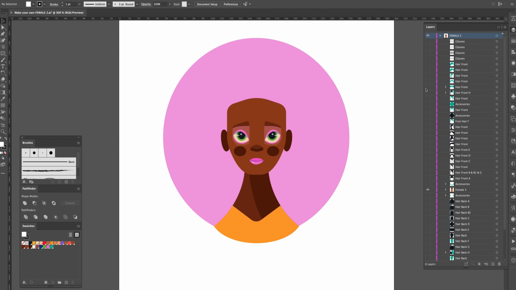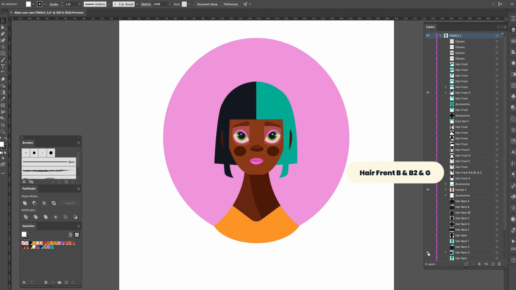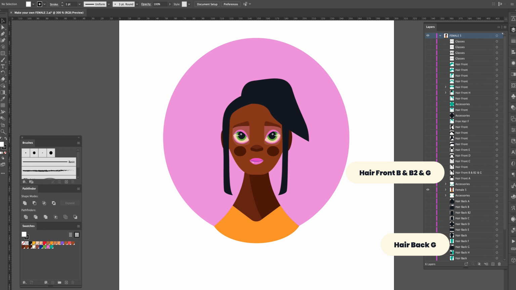All hairstyle layers are named in 2 categories: front hair and back hair. Some layer names have assigned letters that correspond to back hair layer names. For example, hair front H goes with a layer hair back H. Hair front B and B2 and G pairs with a hair back B, or hair back B2, or hair back BG. You will also find a different set of accessories which you can toggle on and off as needed.